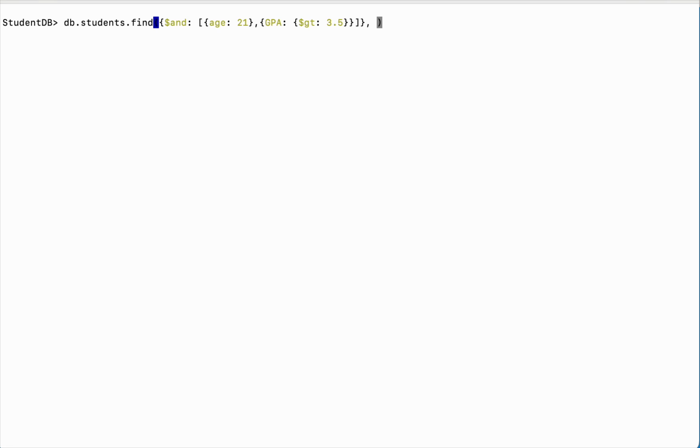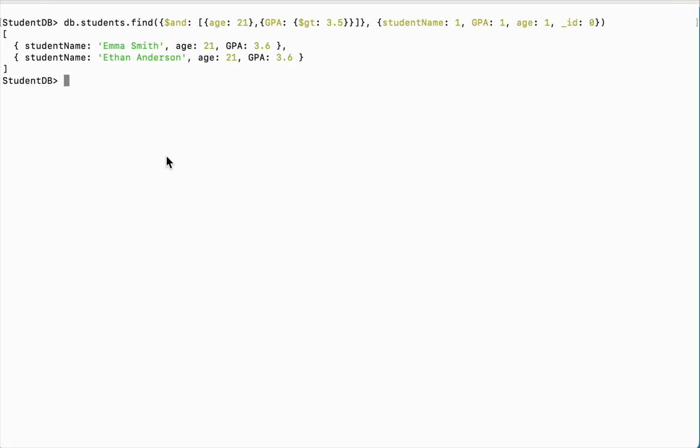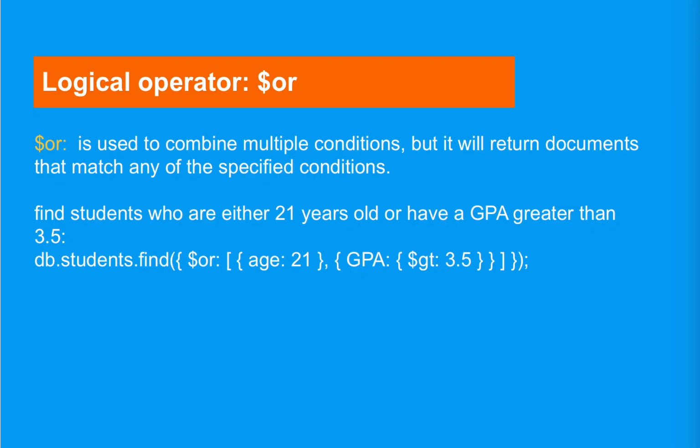Add the projection, student name, GPA, and include age and exclude ID. Here you can see it returned all the students who are exactly 21 years old and have GPA greater than 3.5. Let's talk about the OR operator.